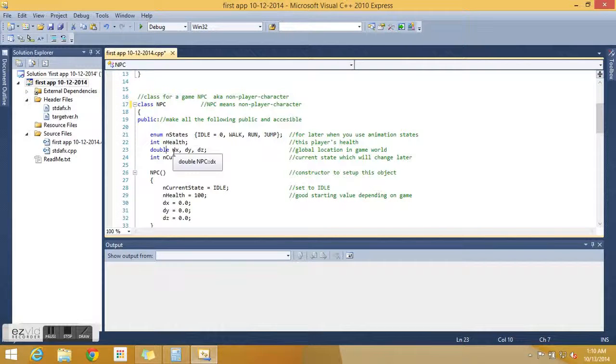Okay. Inside this class, we have an integer called inHealth, and it's an integer for the player's health. A location, which is defined as double dx, dy, dz, or xyz, double floating point precision within the game world. And the current state.